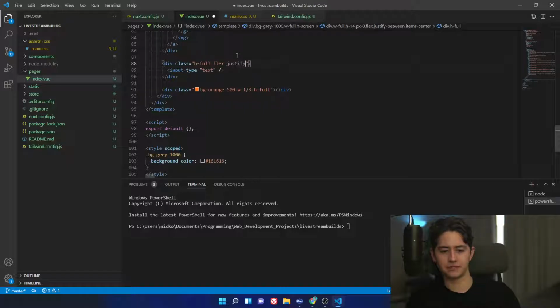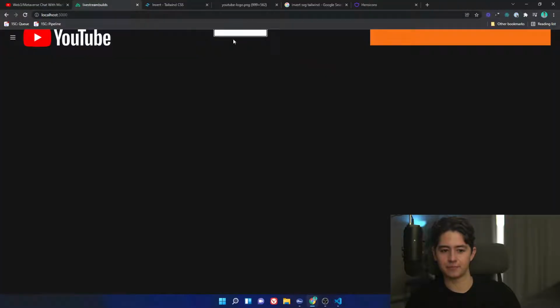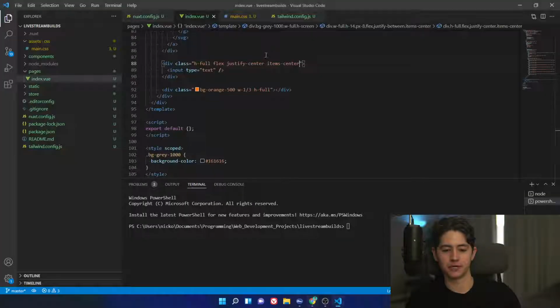Cool, so I'm going to flex, justify center, item center. So I want to justify it to the center of whatever this div is. And I also want it to be kind of in the middle here rather than all over the place. So if I refresh this, sometimes my rebuild looks kind of weird, but yeah, there you go. That looks pretty small, but still pretty good.